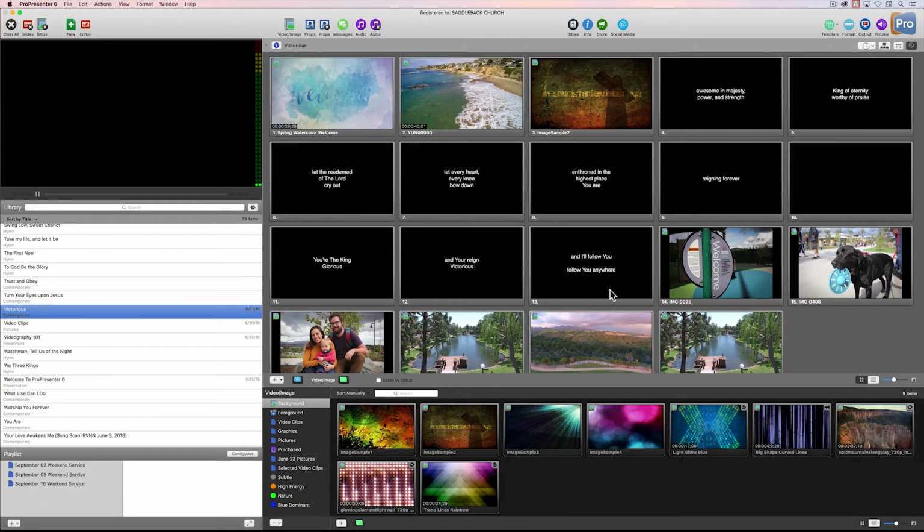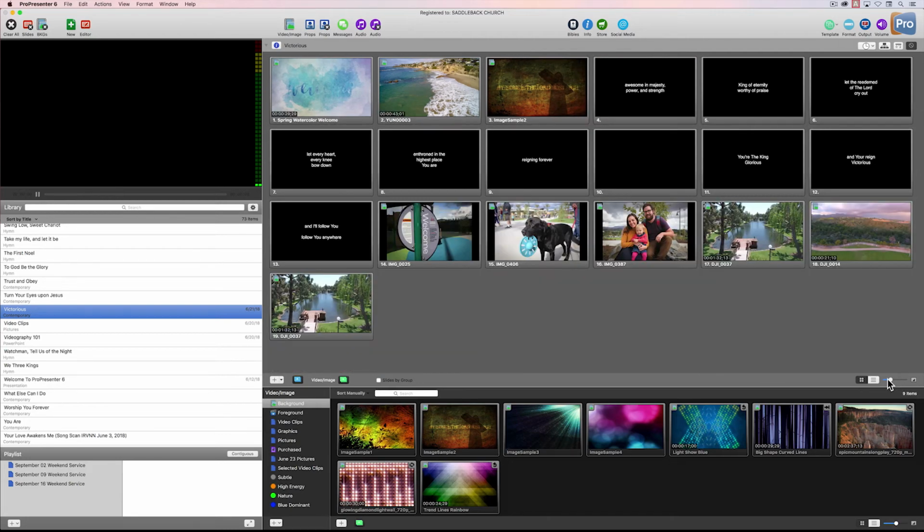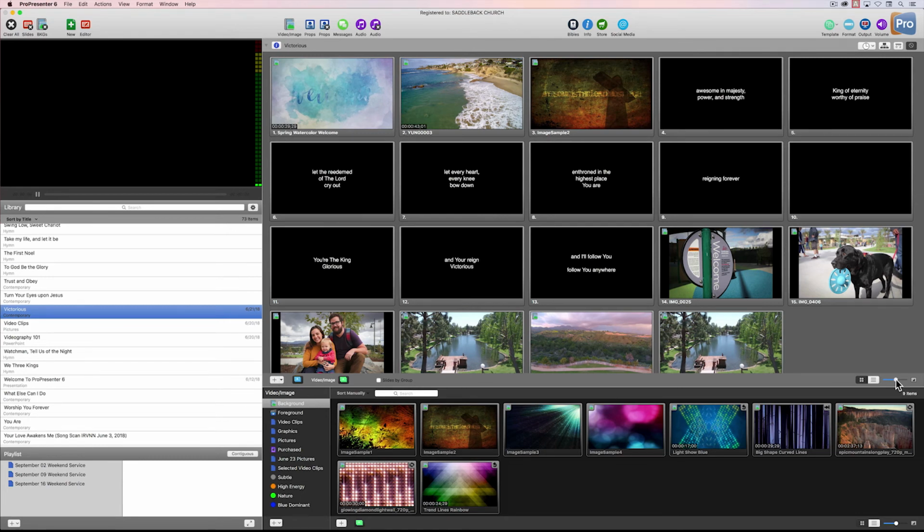Let's talk about a few other items. Visually, once you get going with ProPresenter, you'll notice in my case, I happen to have a lot of thumbnail slide information going on down here. You can change the size of these by navigating to the bottom right-hand side, mouse clicking on this little button and dragging it to the left to decrease the size, or to the right to increase the size. It's very convenient.